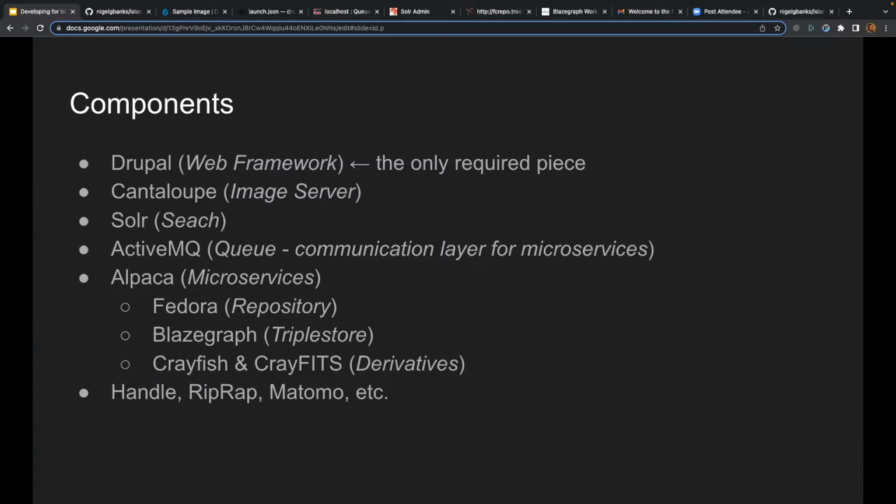And aside from all those, there are a few that are a little bit more rare in use. Handle, which is used for minting handles. RipWrap, which is used for fixity checks. And Matomo, which is used for analytics, like how many times this has been downloaded or how many page views it has got, that sort of thing.